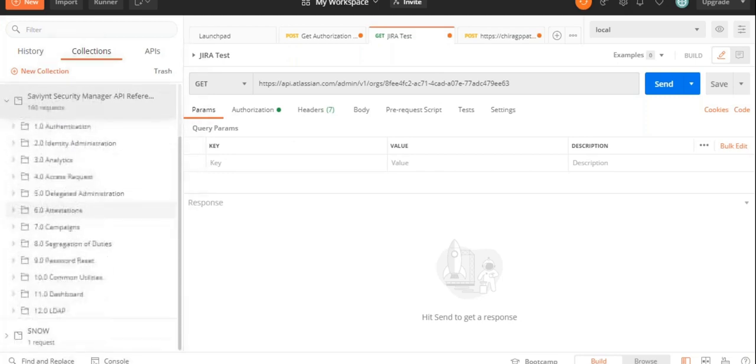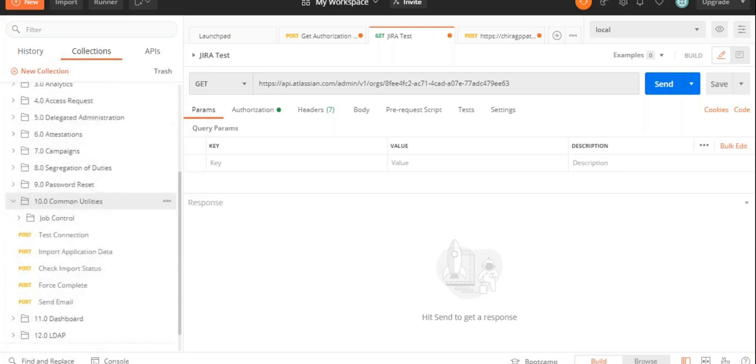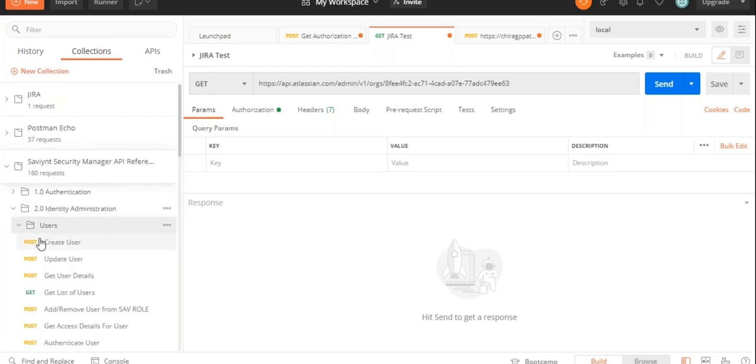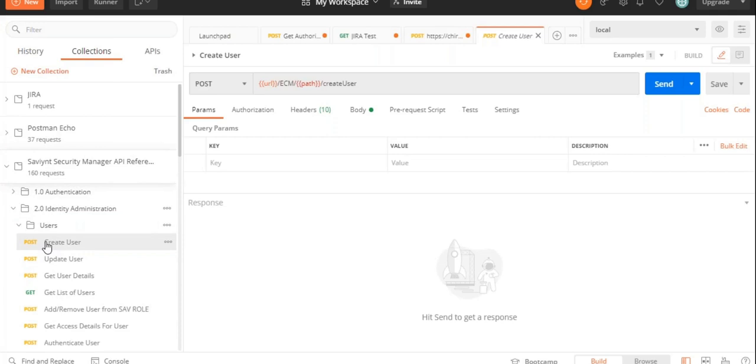In Saviynt, these are the things we can do: authentication, identity, administrator, analytics, access request, and other things, like common utilities. Suppose I want to create one user in Saviynt. How can we create that user? Either we create a record in the workforce table or Workday, and from there we do a reconciliation, right? Aggregation. Correct. And then that account will be created in Saviynt.